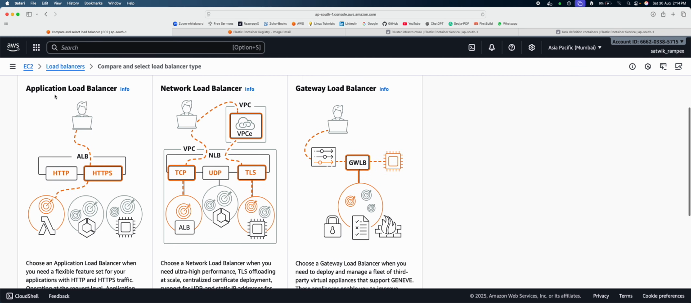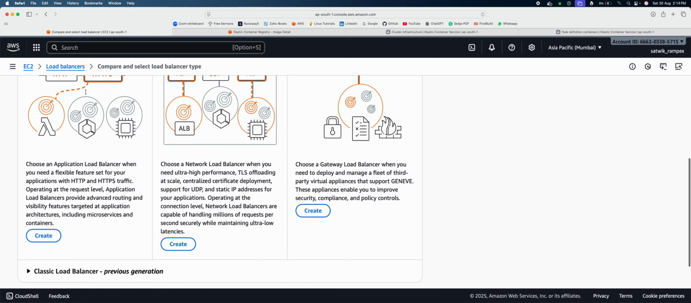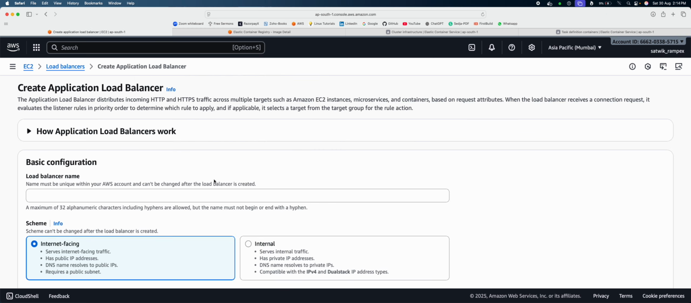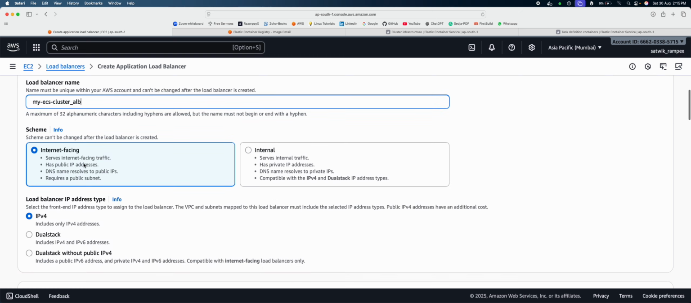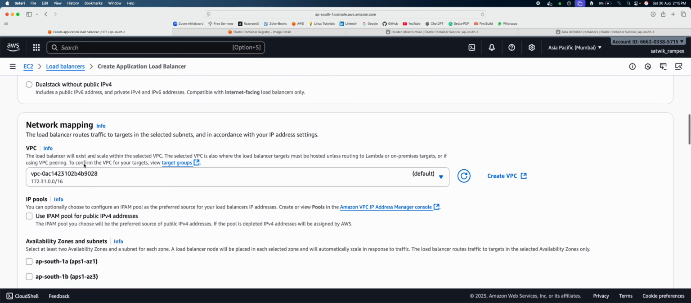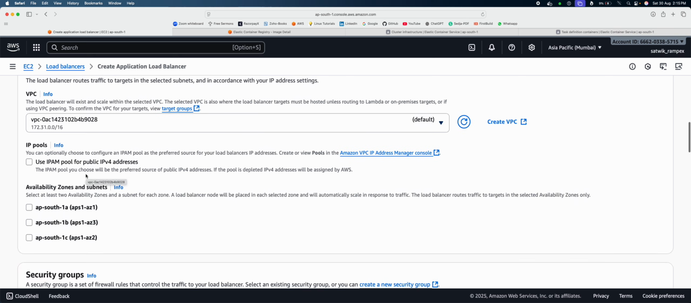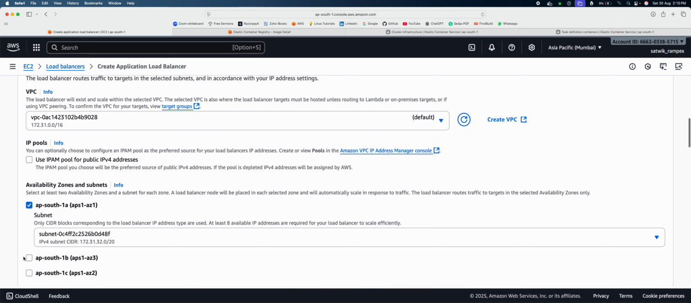As per my requirement, I want an application load balancer. Click on create. Even for the application load balancer I'll name it like this, ALB. So my ECS cluster ALB. It is internet facing, because my application needs to be accessed publicly. Next, for network mapping, choose the default VPC, and select all the available zones.